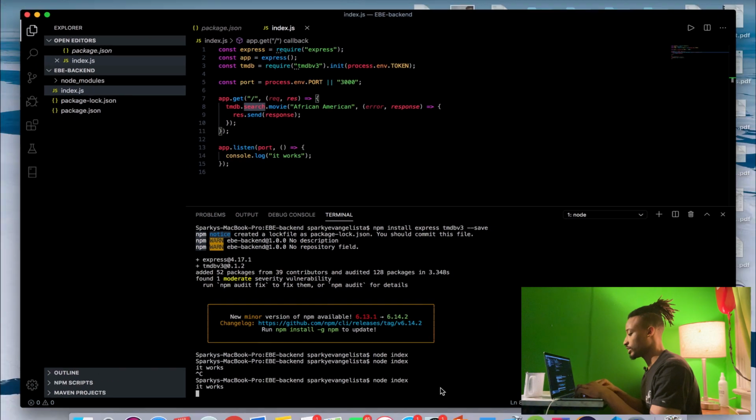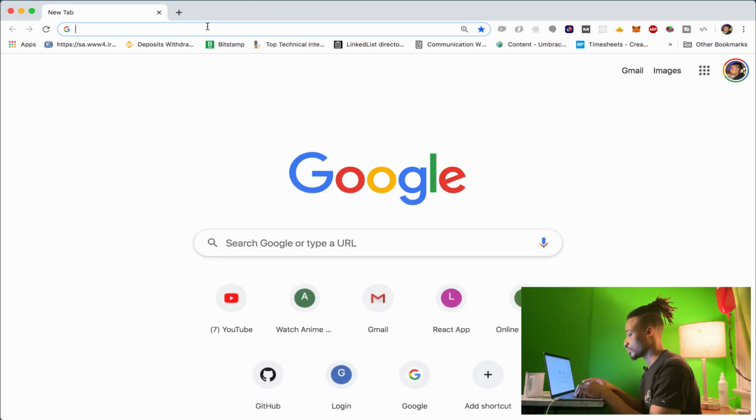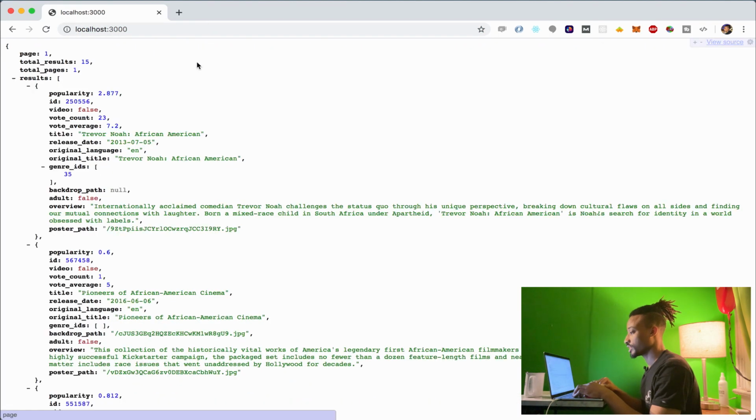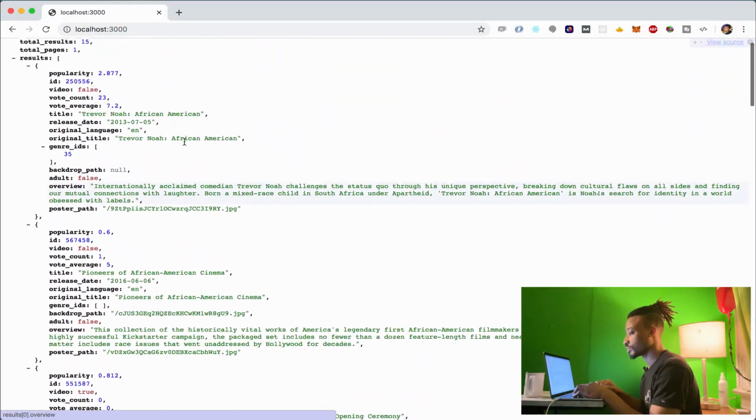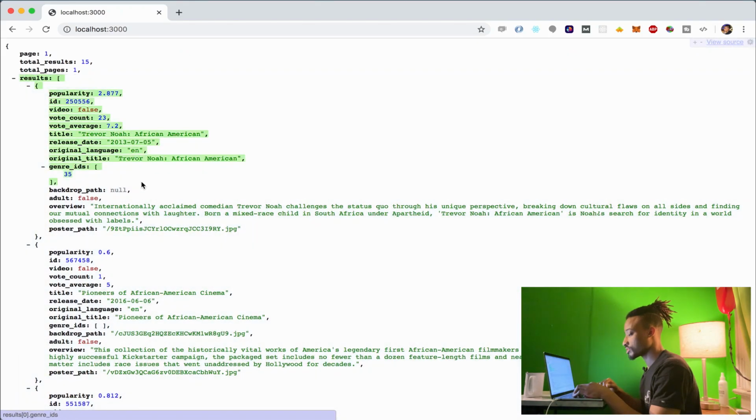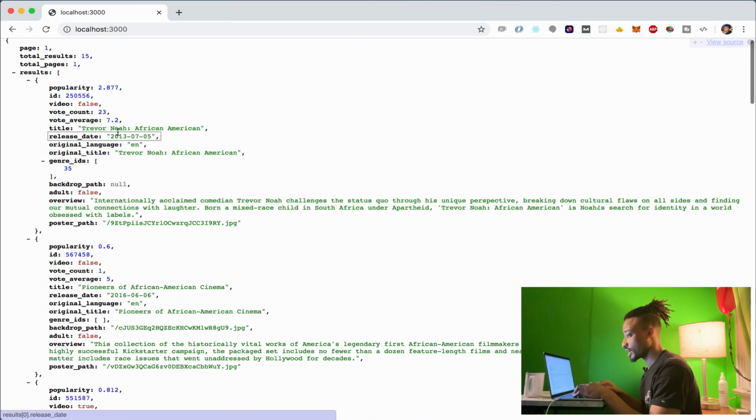So it works. So if we go to localhost 3000, we should get the response, which is awesome. So we get results. It's in the results object, and it's an array of objects, and we get popularity, ID, video, vote count, vote average, title, release date, original language, original title, genre IDs, which is going to be important to have. We need these genre IDs because in the front end, the user is going to have to click on a genre or search for a certain genre, and these are identified by the numbers.